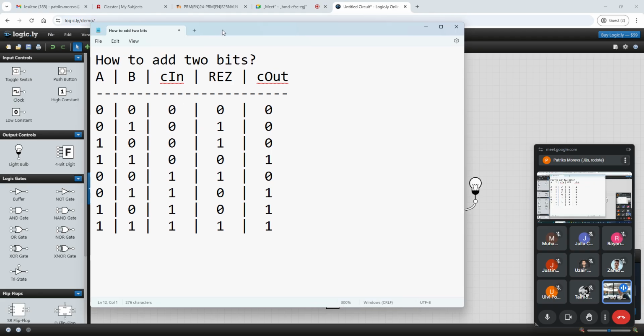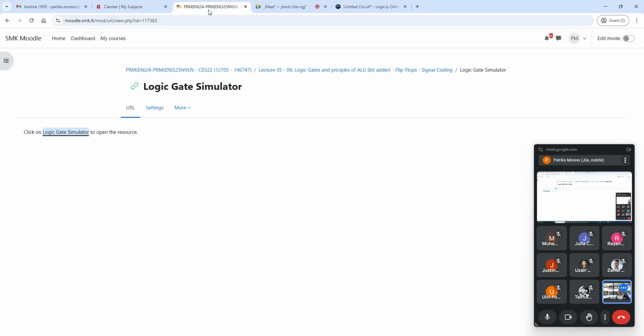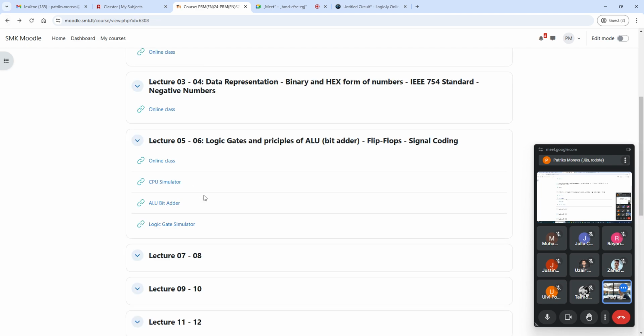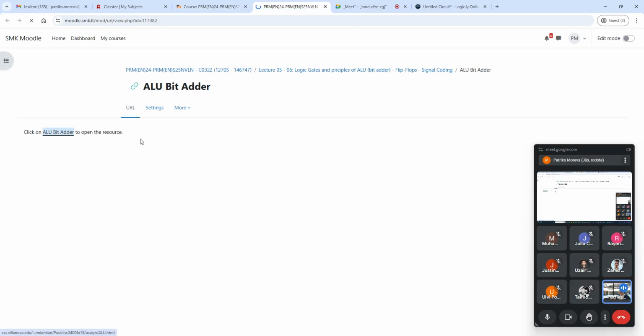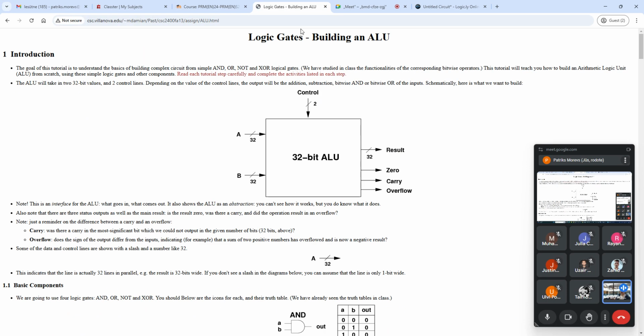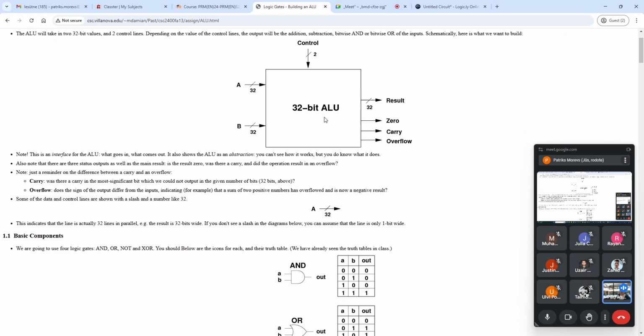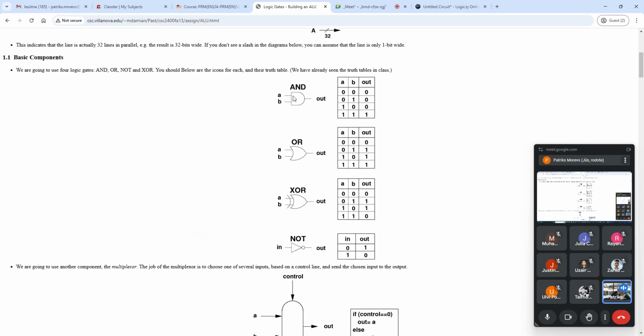Now let us try to open Moodle. I have given you one link, which is ALU bit other. Let us open this link. Here there is a tutorial on how we can build it through the logic gates. You know that this one is the multiplexer, and here you have a 32-bit adder because we have long numbers. But here we have different logic gates. You see AND, OR, XOR, and NOT. We can see how they look here.